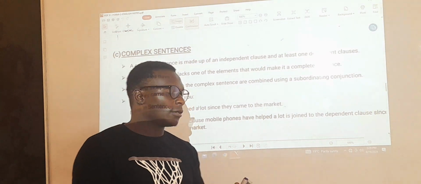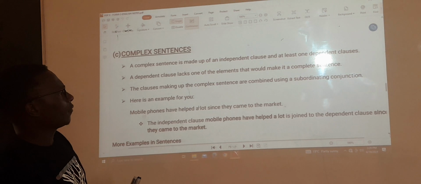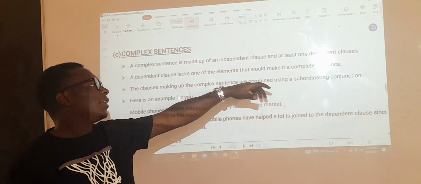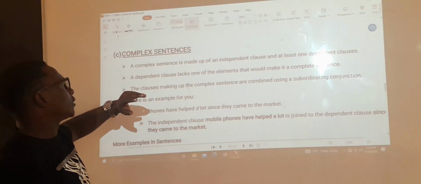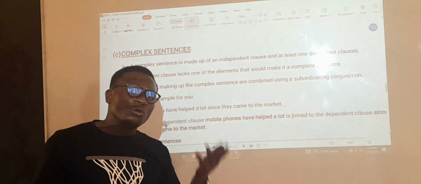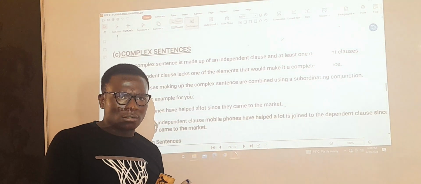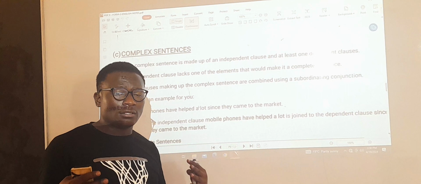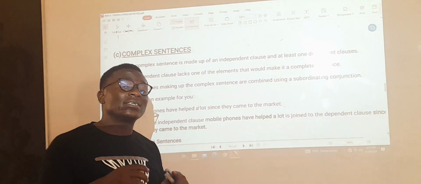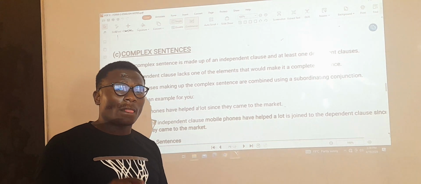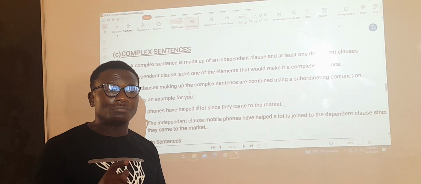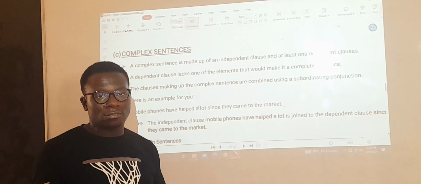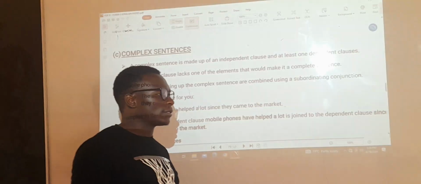Let's look it up. So here, in our examples, I've introduced it. It's made up of one independent clause and at least one dependent clause, and it goes on. Now, what do we use in complex sentences to join? Like, what type of words do we use to join the clauses in complex sentences? We use subordinating conjunctions. We use subordinating conjunctions to join the main clause to the subordinate clauses. So let's look at some examples of what we are saying.